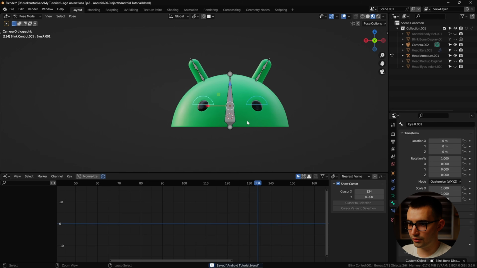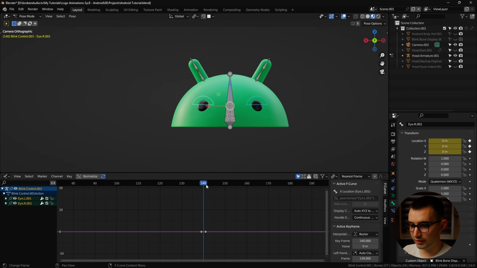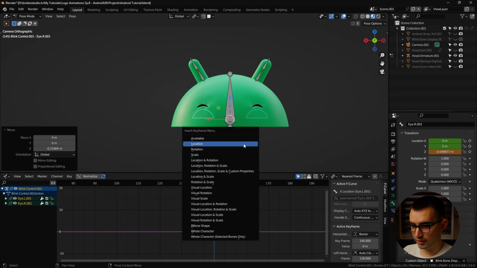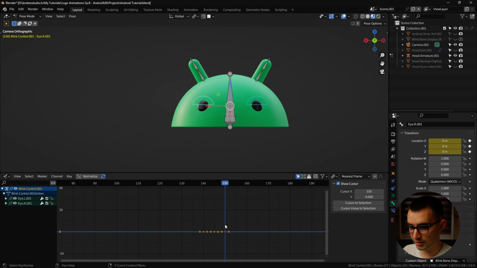And here we'll take care of the eye blinks. Just as he lands on the final rotation, we can insert a location keyframe and then move forward by maybe 5 frames. Eye location, move forward 5 more frames and copy paste those keyframes over.